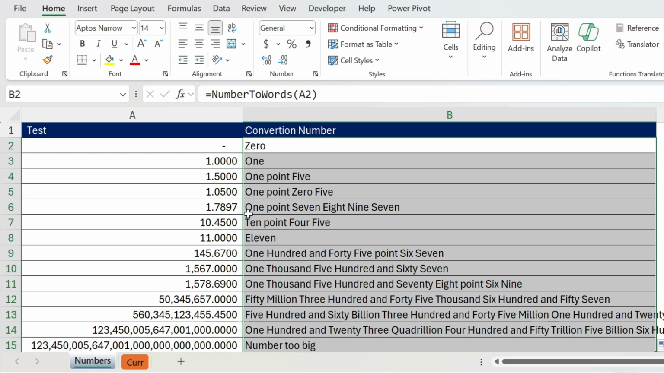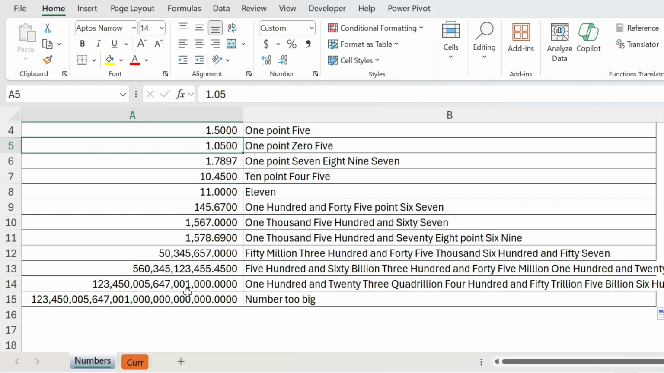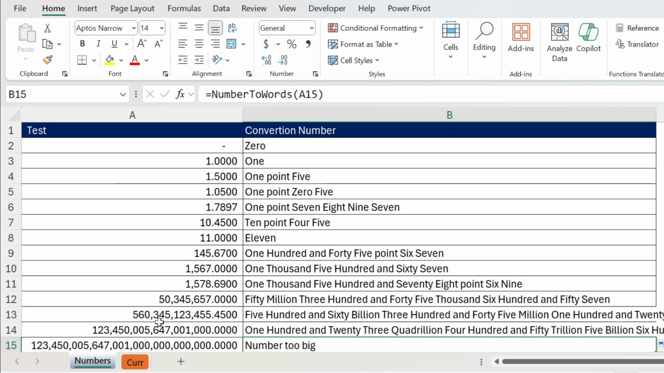And you see I have a lot of numbers to test. For example, here you have 1.7897, here is 1.05, you have even some big numbers. And if you see this one, it's number too big. Why? Well, my function goes up to quintillion. So for now, let's go to the currency one.